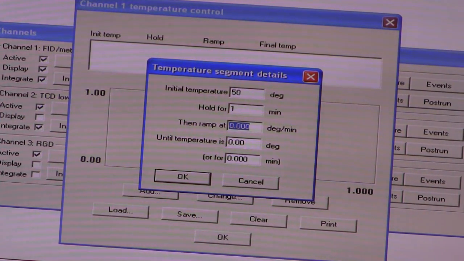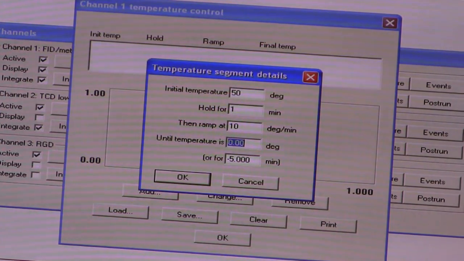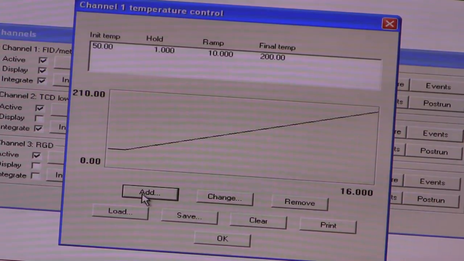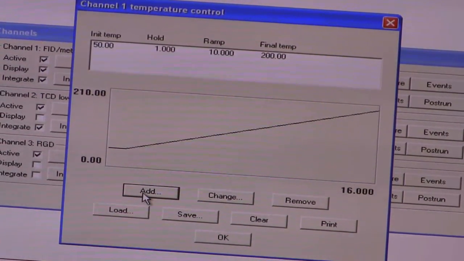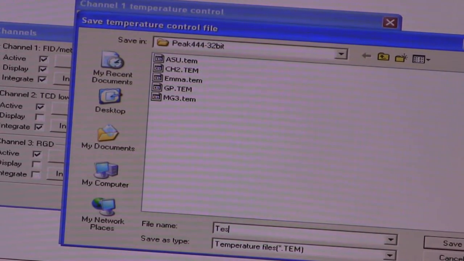And then it wants to know how fast the GC temperature ramps up to the final temperature. I'm going to say 10 degrees per minute until the temperature is 200. So now I have a very simple temperature program. If I don't want Peak Simple to forget this program, I have to click Save. So I'm going to save this, and I'm going to call it Test.